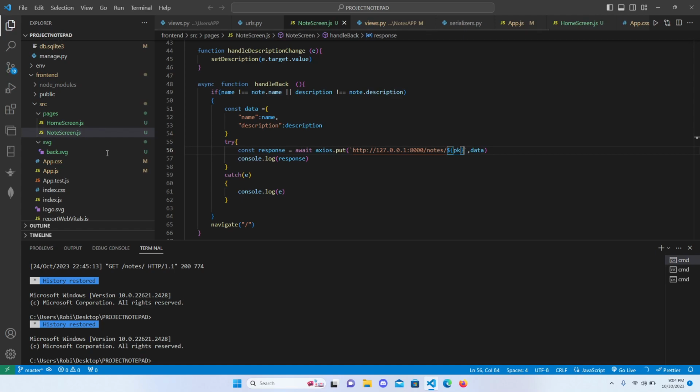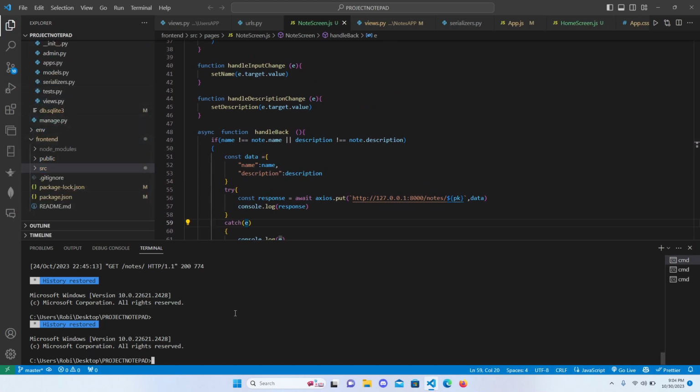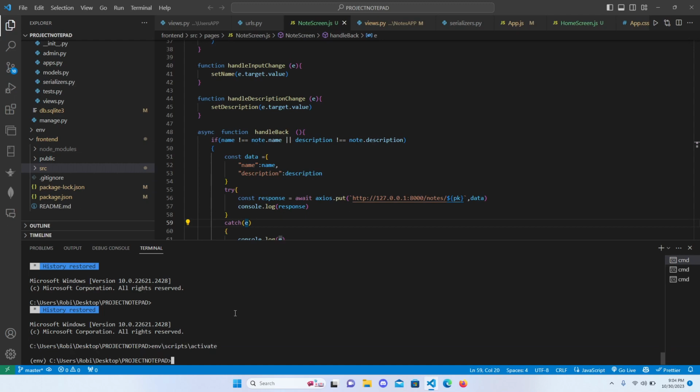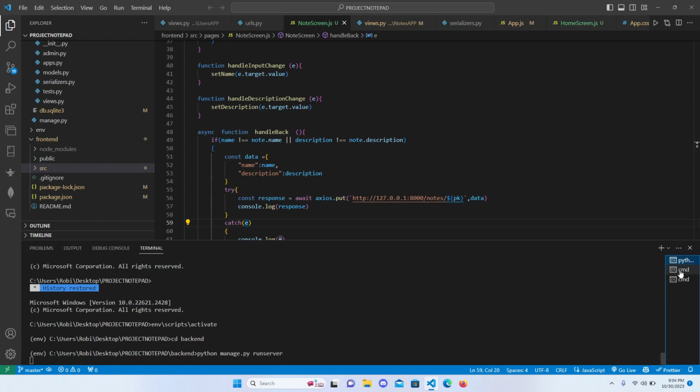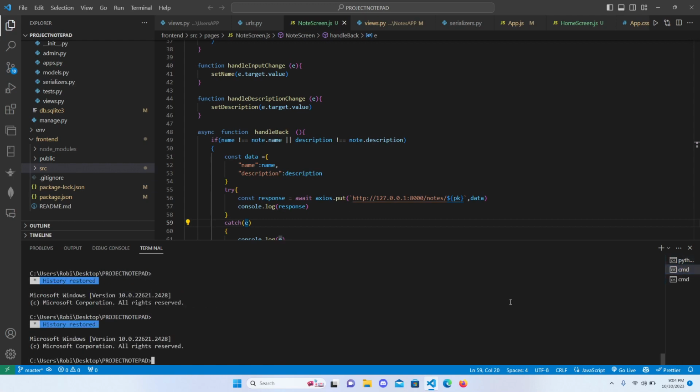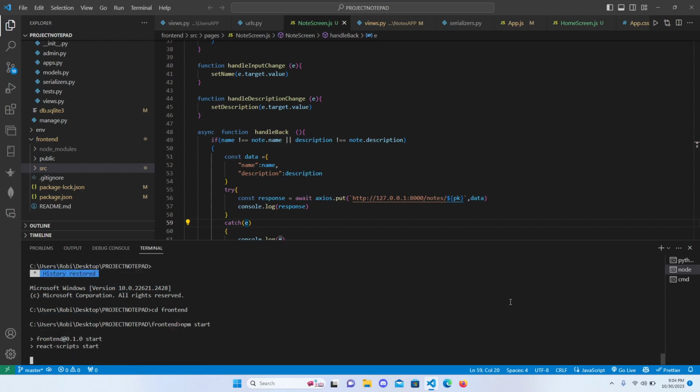Okay, welcome back. Last time we finished with the update of a node, so let's just recap a bit. We can activate the environment, so env/scripts/activate. Go to the back first, so we need to activate the backend. Python manage.py runserver. Then create another command prompt or use the one from Visual Studio. It's your choice. Go to the front end, hit npm start, and let's see where we stopped.